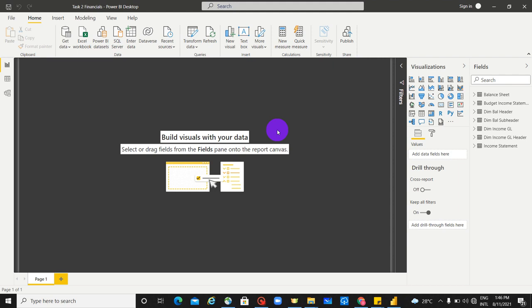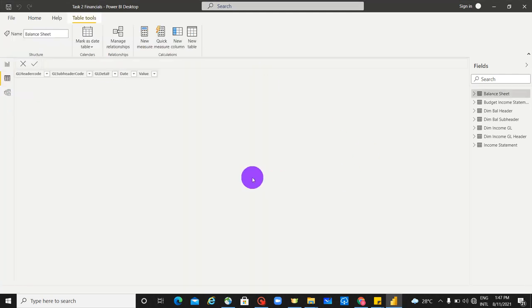Hello everyone, welcome. In this lesson, I'm going to show you how to create a date table using DAX. So this is our financial data, which we are still going to work with later in this course. So to create a calendar table, we'll go to the table part, the data part of our model.